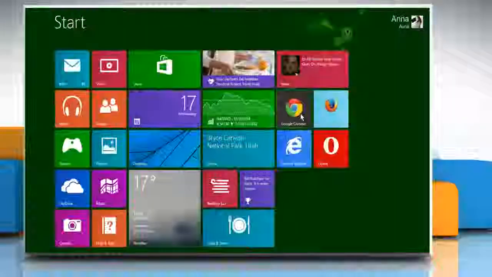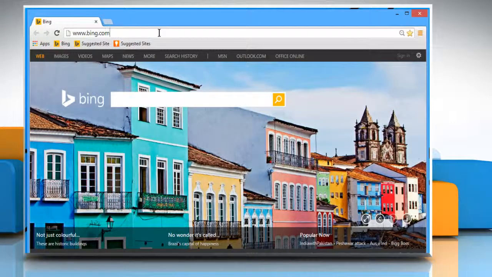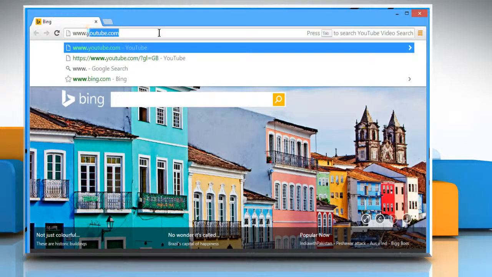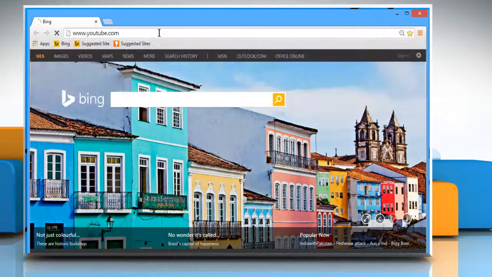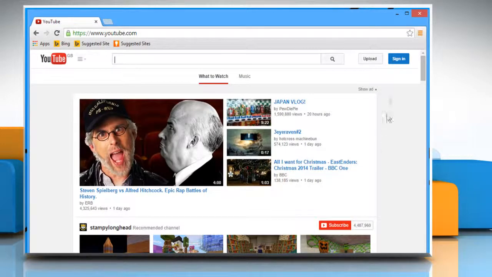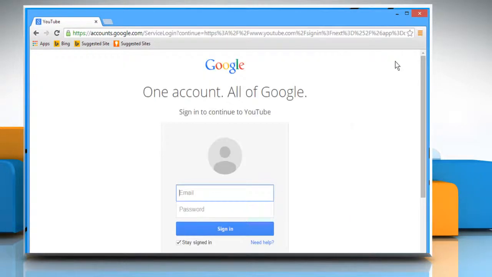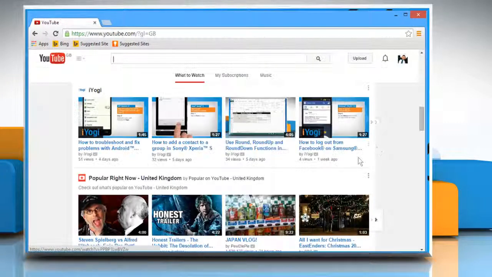Open a web browser. On the address bar, type in www.youtube.com and then press the Enter key to open your YouTube webpage. Click on the Sign In button on the top right corner, enter your Google account's user credentials, and then sign in to your YouTube account.